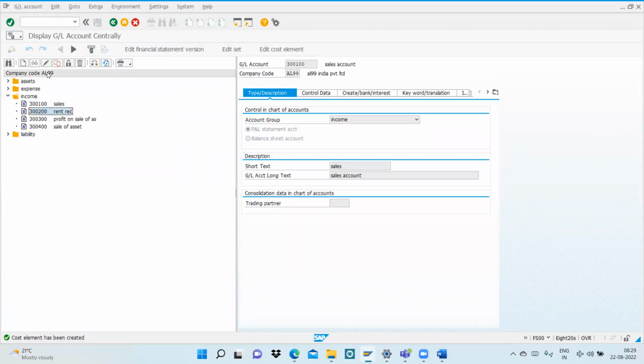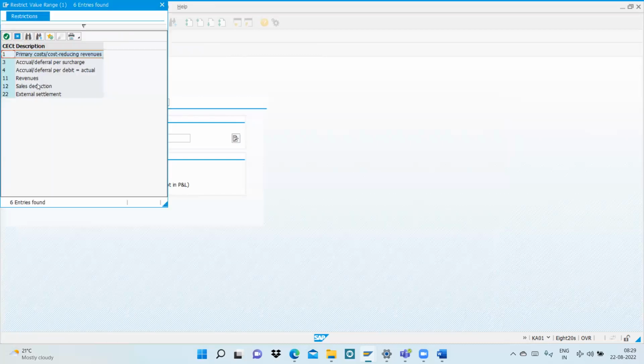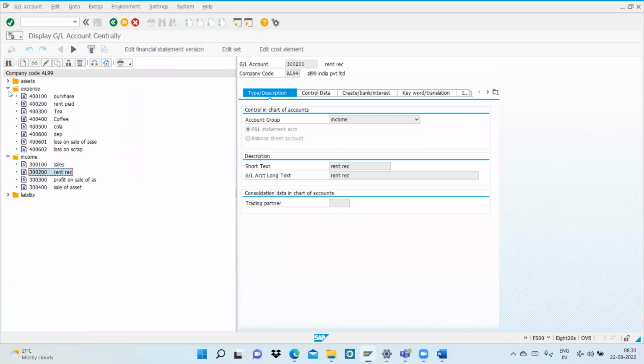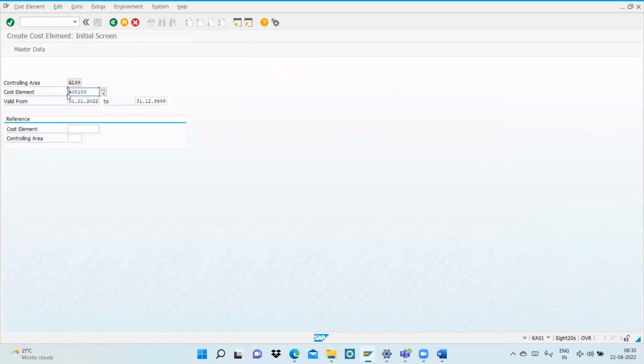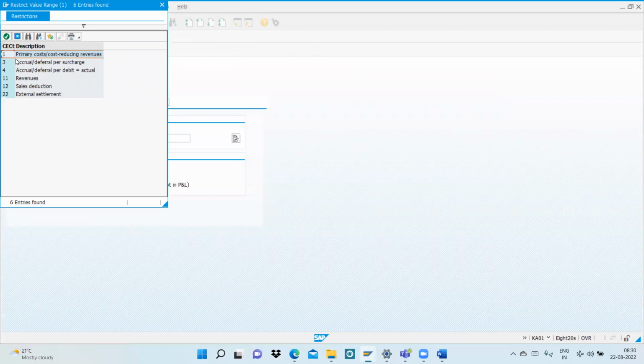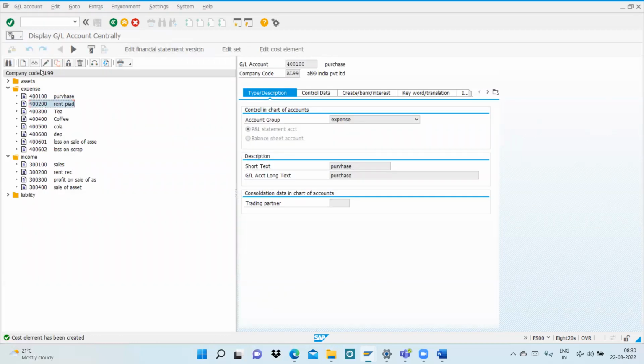Again, I'll do one more. Click on specs, 300, 200, revenues, and save it. Expenses: go to expenses, purchase. Expense purchase came, 400, edit cost element. It is not revenue, it is a primary cost element, not the expenses. Go one more.